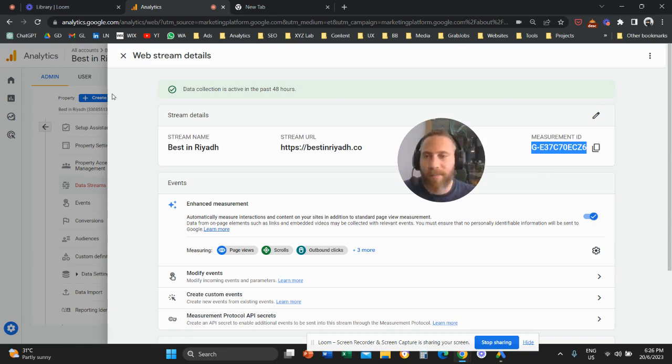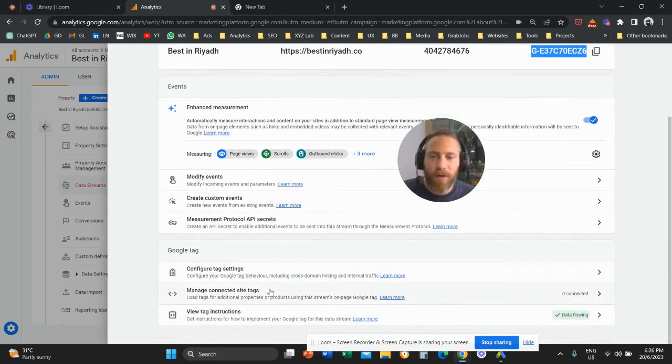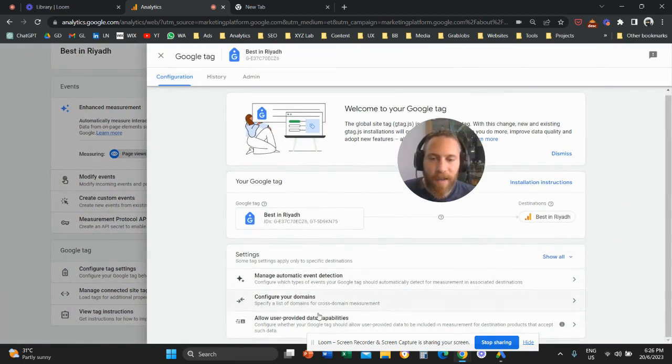Then you're going to come to your data stream. You're going to click again on Configure tag settings. You're going to come here and click on Configure your domains. And that's it. That's how you are going to enable cross-domain measurement.